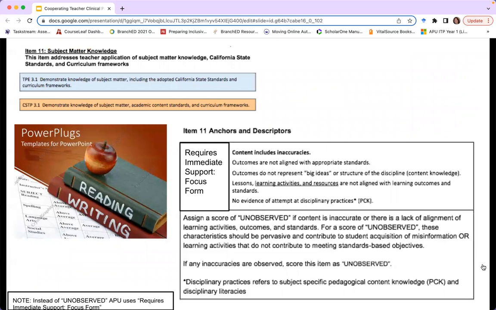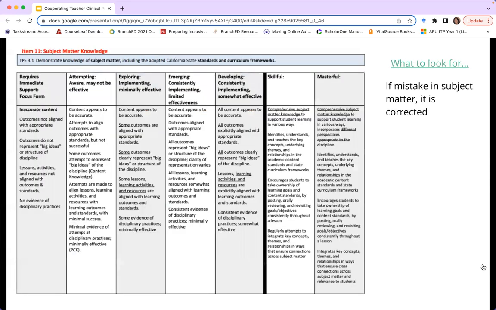Item 11, subject matter knowledge, focuses on TPE 3.1. A focus form will be created if the content includes inaccuracies. Outcomes are not aligned with appropriate standards. Outcomes do not represent big ideas or structure of discipline, content knowledge. Lessons, learning activities, and resources are not aligned with learning outcomes and standards. No evidence of attempt at disciplinary practices. For item 11, we are looking for subject matter competency. If a mistake in subject matter is made, it is corrected.